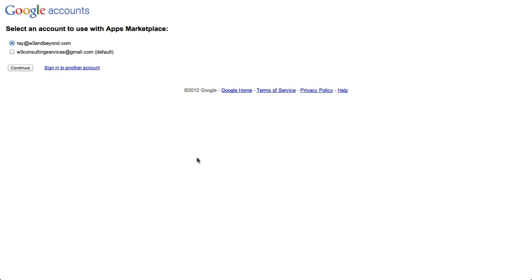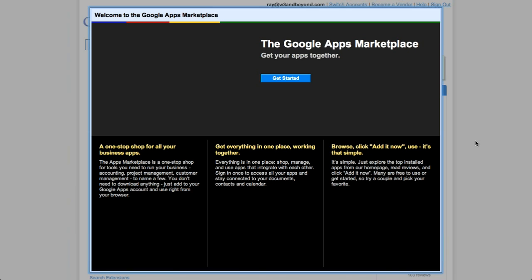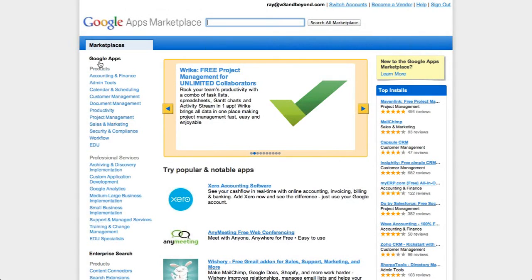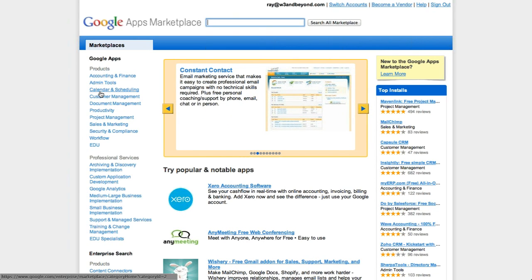Okay? So by going to this Apps Marketplace, we're going over to the area where, if there's something that Google doesn't have, there is probably an external party, someone on the outside, who has developed something for Google Apps for Business for your small business. As you can see here, we have each of the various areas of a business: accounting and finance, admin tools, calendaring and scheduling, customer management, document management, productivity, project management, sales and marketing, security and compliance, and workflow.